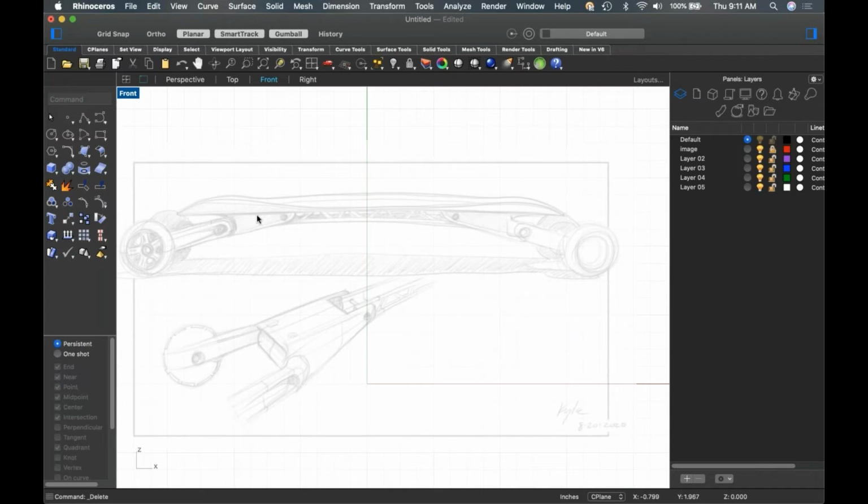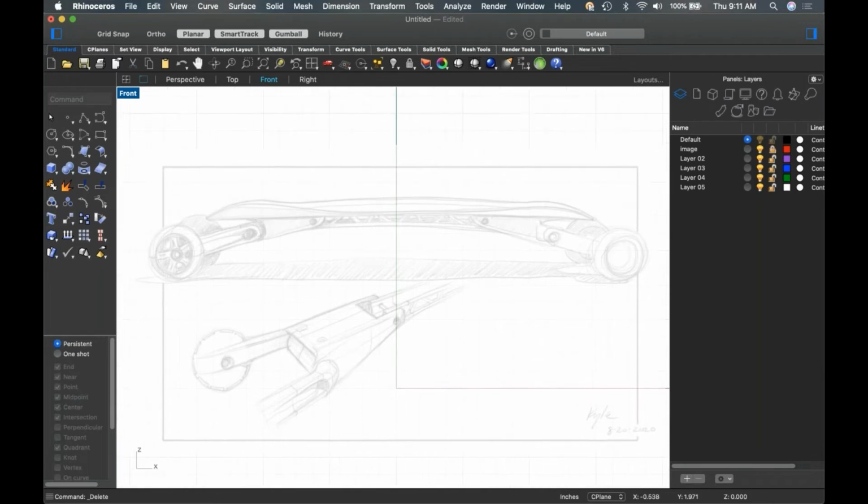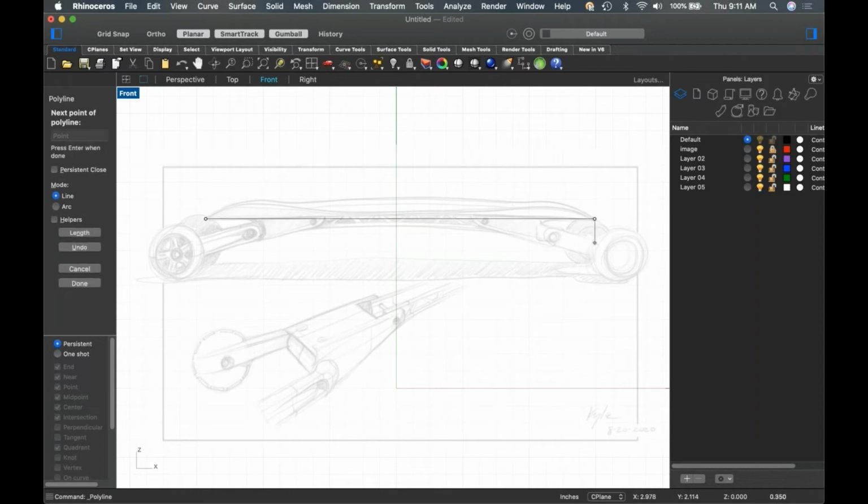Now, I'm imagining that this is almost a modified oval from the top view. I don't have a top view of this thing, so I have to kind of find the way along the way. But let's start simple, and let's just draw a straight line. Right, so we've established the overall size of this thing.